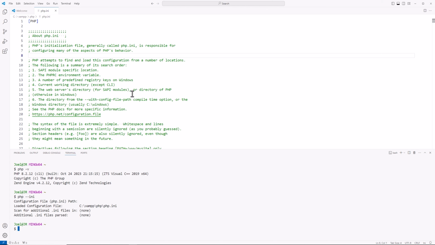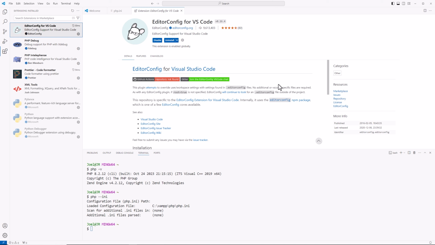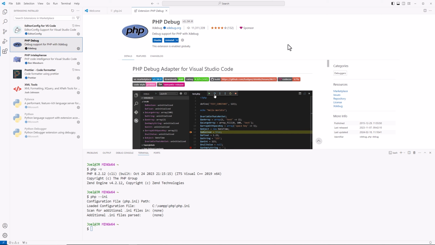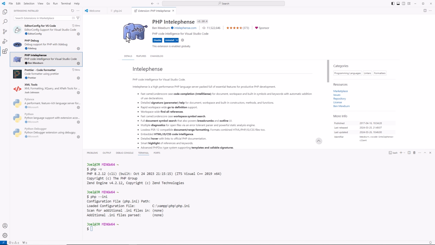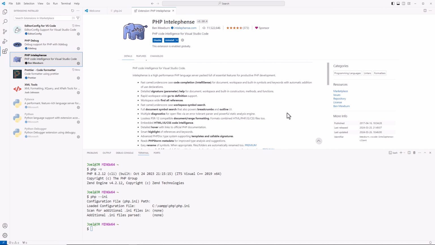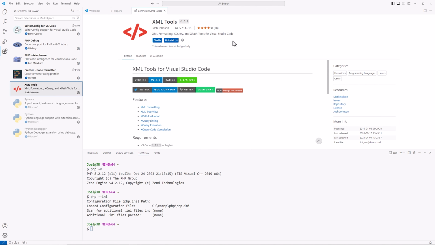And now what about some extensions? The extensions that I use primarily are EditorConfig for VS Code. What this does is ensure that any formatting rules that you have will be applied in the editor itself. So this is a good extension to get. Later on in this video series, we'll be using Xdebug, which is a very powerful debugger for PHP, so I installed this as well. And then I have PHP IntelliSense. This has a whole host of features that are very beneficial. Then I use the Prettier code formatter and then XML Tools. The reason I do this is for formatting of some of the files.